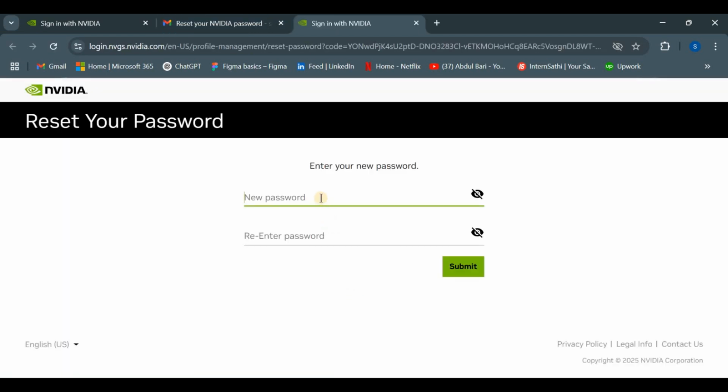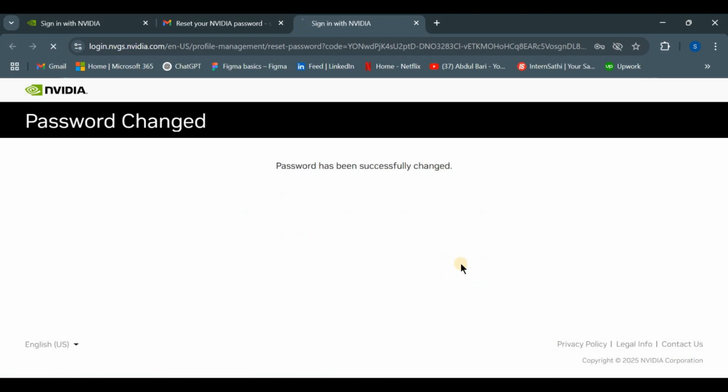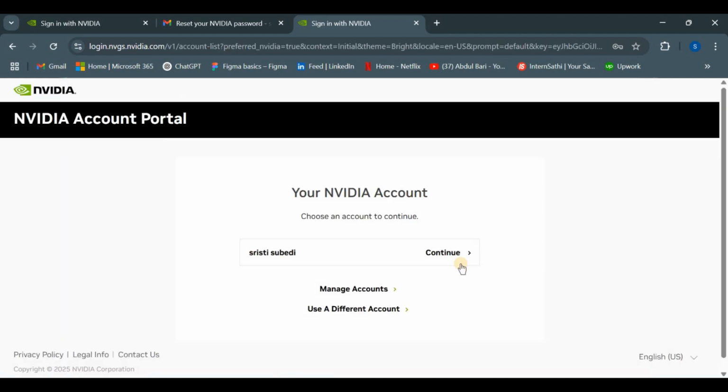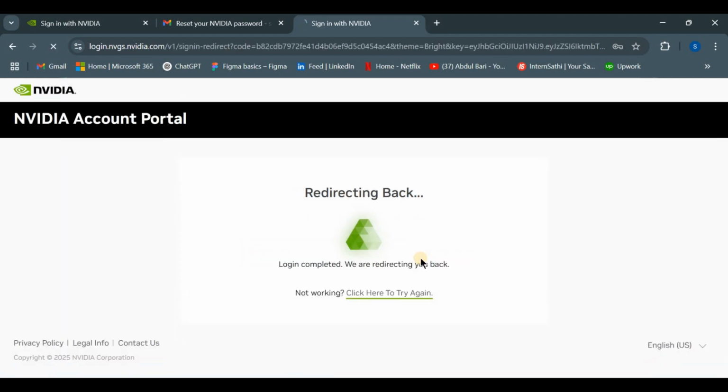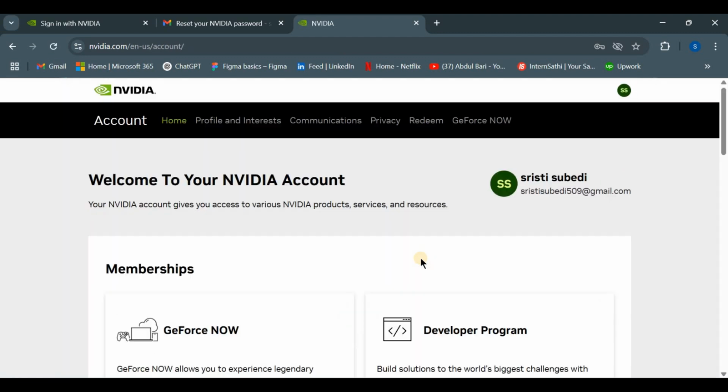Now NVIDIA will allow you to create a new password. Type it here and re-enter your password to confirm. Then tap Submit. Make sure your password is strong and simple for you to remember. Now choose the account to continue. And that's it, you will be logged into your account and your password is already reset.